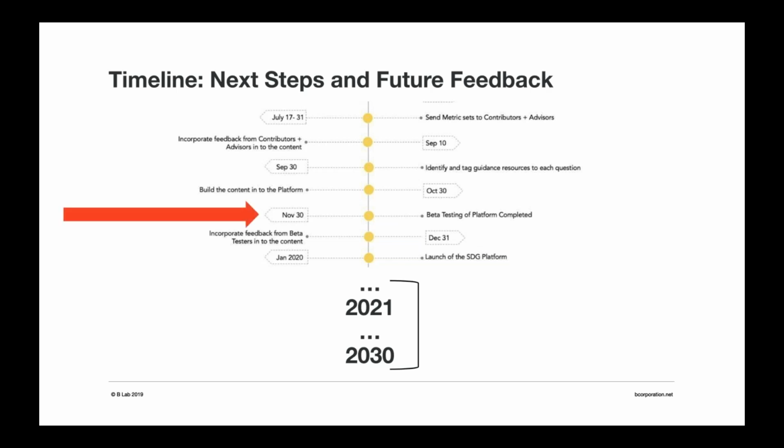The most immediate next period in which we'll be soliciting feedback, after we've incorporated the feedback you've provided over the course of the next month, is our beta testing period, which will occur in the month of November. Following that, we will incorporate any final changes to the content of the platform for launch in January 2020. But even that isn't the end. The goal of achieving the global goals is by 2030, and the principles that we have embedded in the B Impact Assessment, and will replicate in this platform, are ones of continuous improvement.